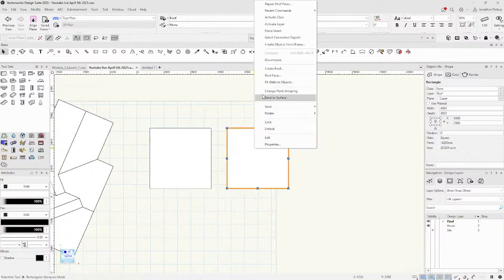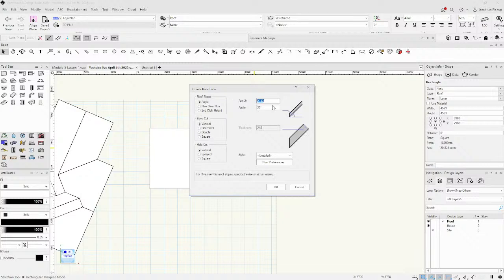Right click. Have I got it on here? Yeah, there we are, roof face. So this time I'm going to use rise over run. So it's same angle or same axis Z. My rise is, we're going to do 1 and, should we do 1 and 2? 1 and 2. So I go along 2 inches, up 1 inch. Should be quite a steep roof.